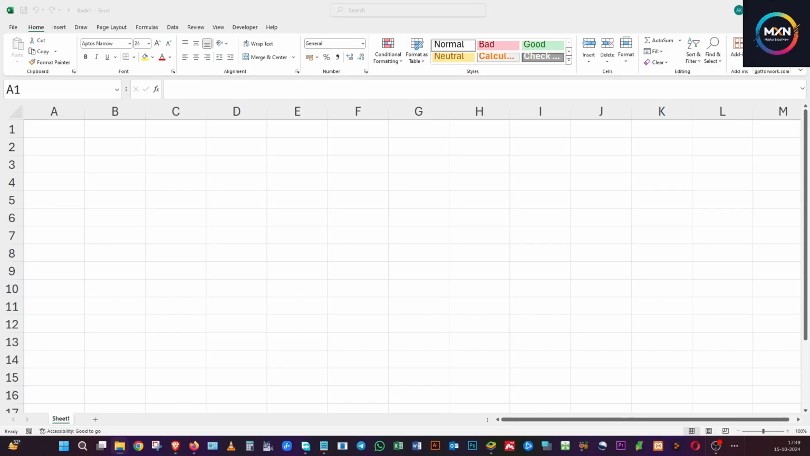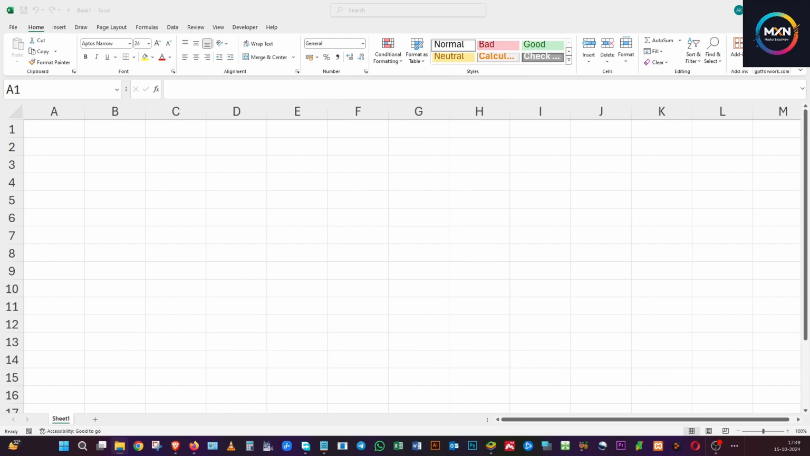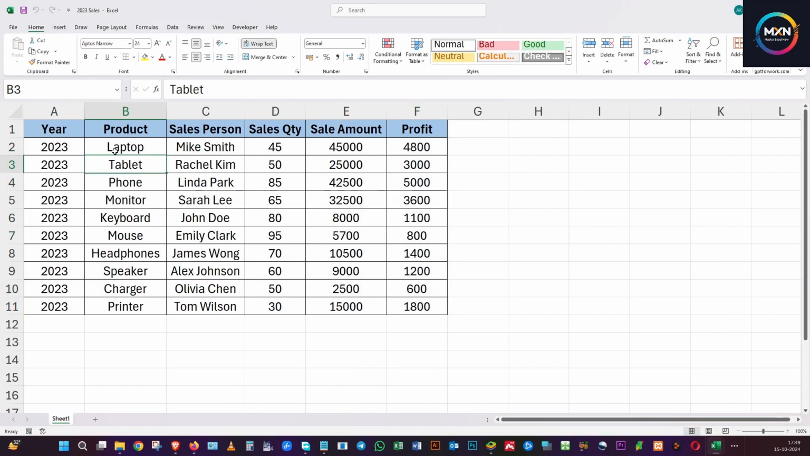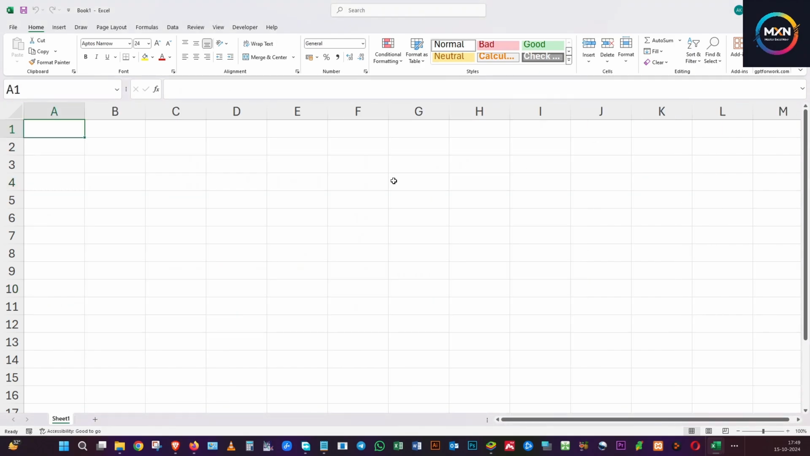And today we are going to learn how to combine multiple sheets data into one single sheet. So let's first see what data do we have. So here I have sales data from a company called Computer Inc. for the year 2023, 2022, and 2021. So I'm going to call all that data into one sheet, which is this.